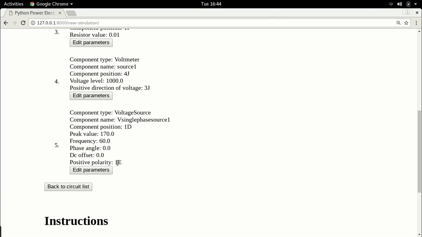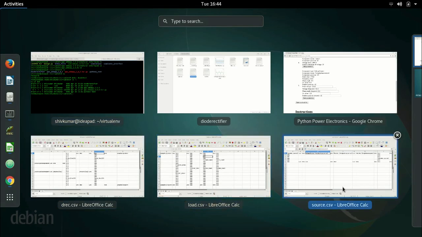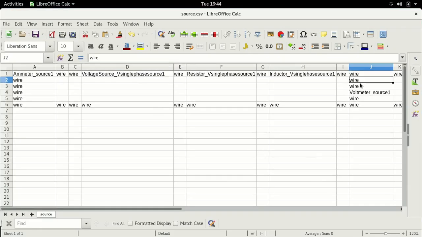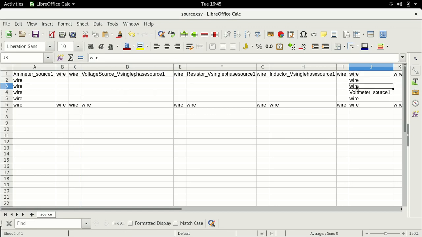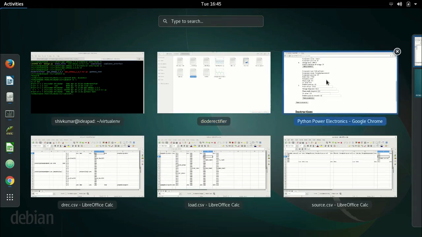Okay. Now, the important thing here is that this positive polarity, or rather the component direction, has to be somewhere on the branch. So let's go back here and choose something which is not on the branch. Let's say I choose it here. I make it 3J. So this is the branch, from here all the way to here. This one, 3J, is another branch. This is the voltmeter branch. So let's just put it as 3J, and I'll show you why.